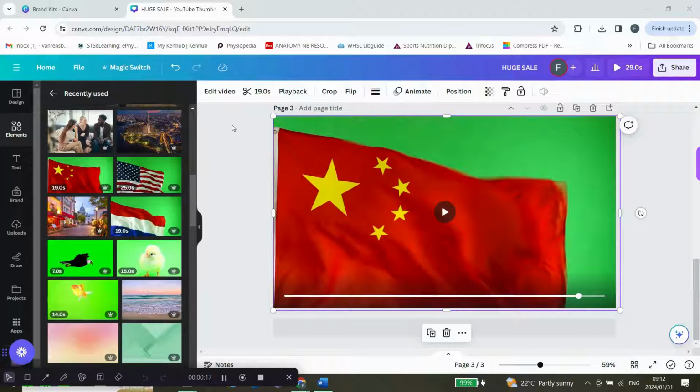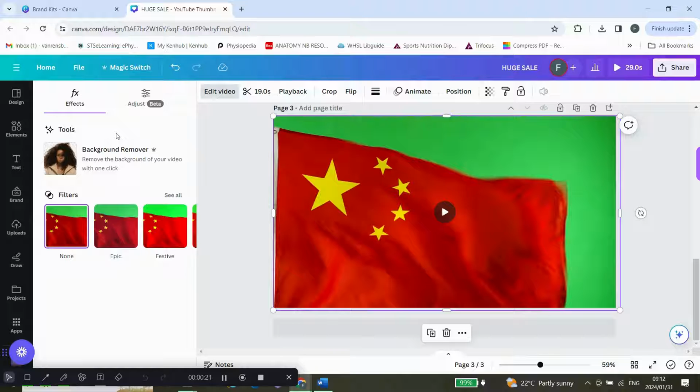Firstly, you're going to click on the image and say edit video. Right, and with effects, you're going to go to tools and to background remover.